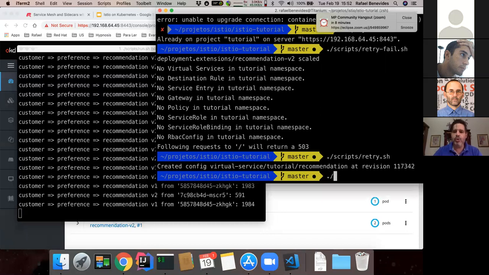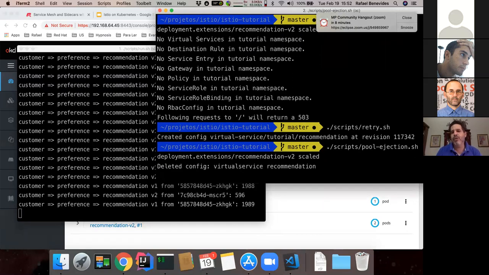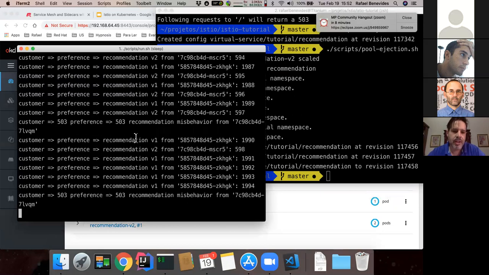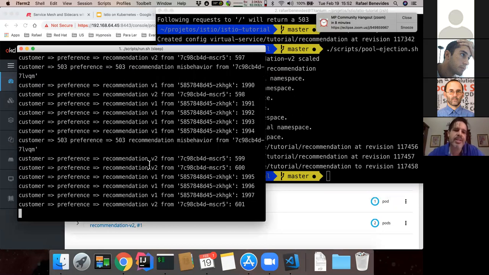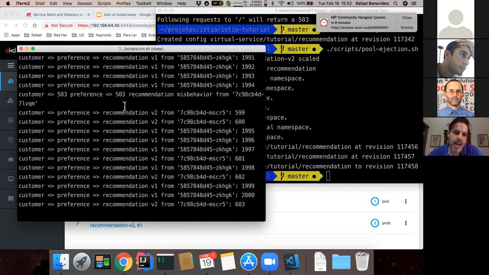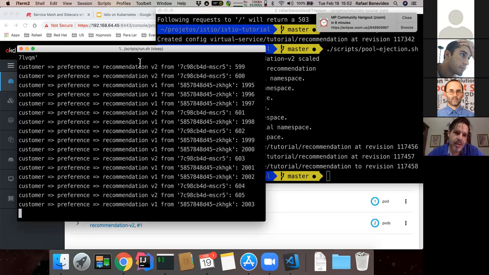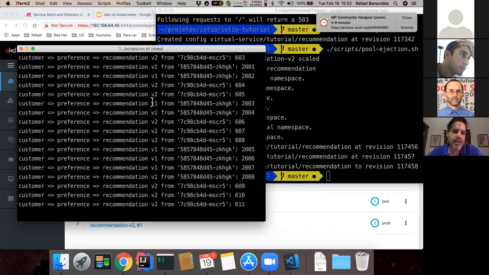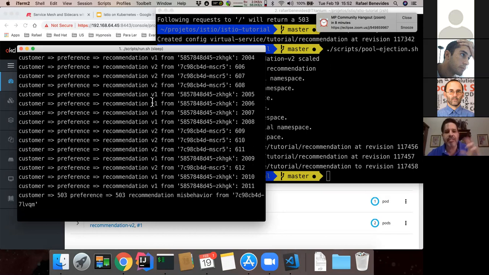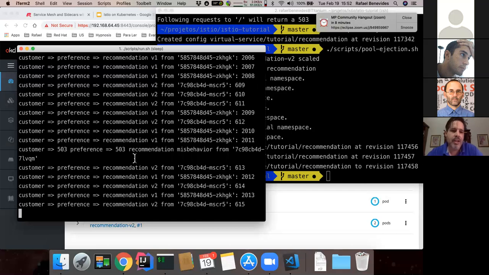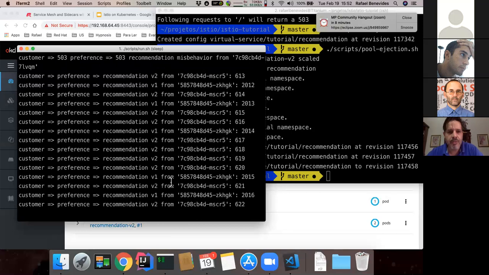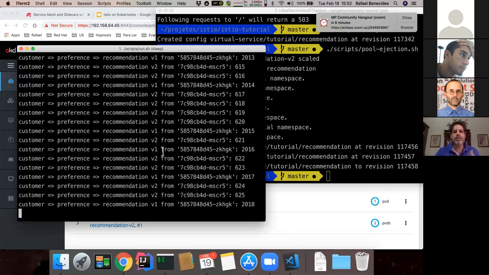Another thing that we can do is provide a pool ejection. Pool ejection is different from retry because once it gets the error, it starts to ignore that pod for 10 seconds, for example. So you can see that it accessed it, it gave an error, so it avoids that pod for a certain amount of time. Then later, that failing pod will become part of my pool again, and then I can see Istio ignoring it again. So it will keep working that way.